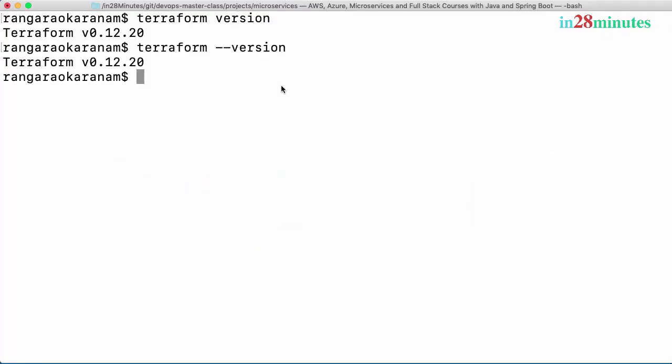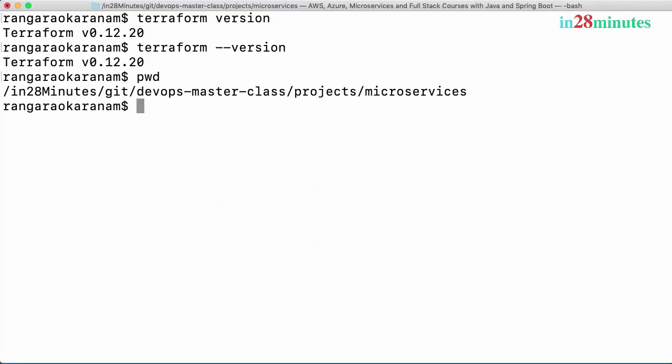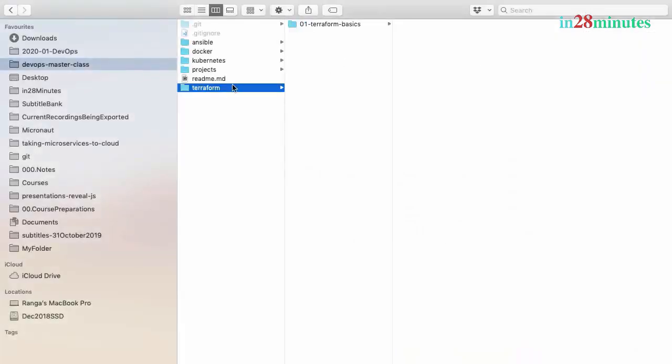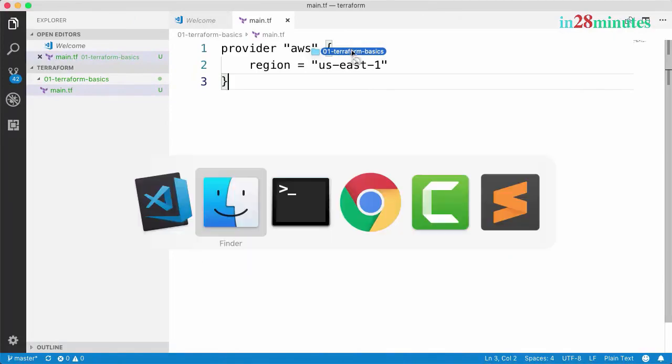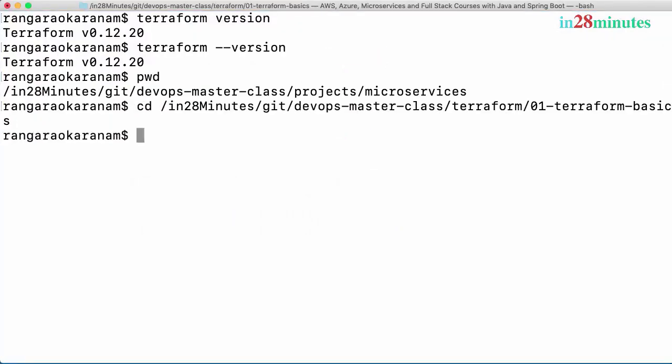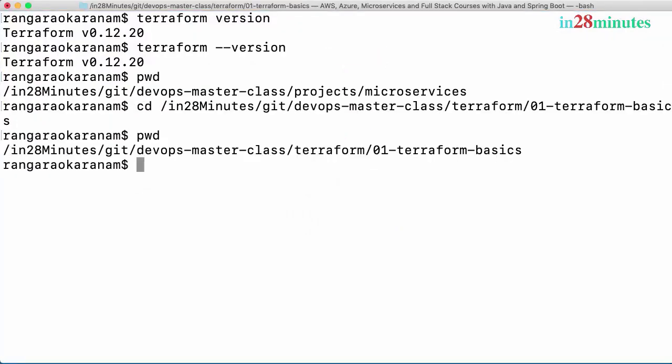So we did a terraform version. What's the present working directory? I'm inside microservices. The directory I would want to get into is this Terraform basics folder which we have created just now. So the place where we have the main.tf created. So I'll do a cd and the present working directory is now Terraform basics. And if I do a ls or a dir, you can see that there is a file called main.tf. And now over here I can do a terraform init.